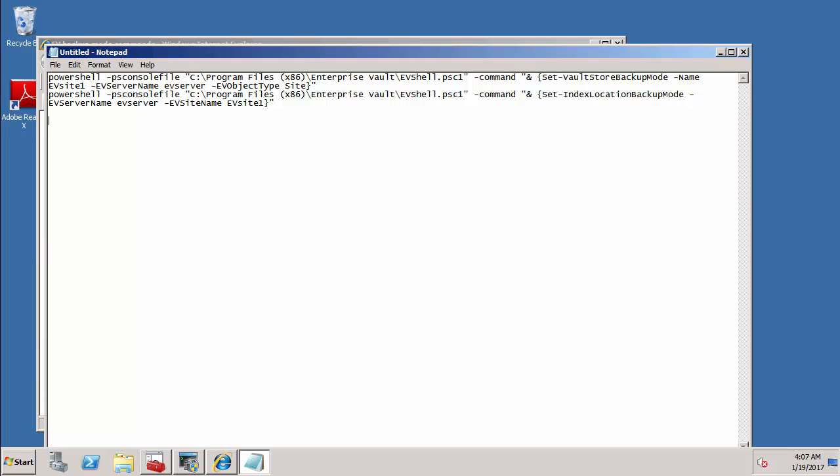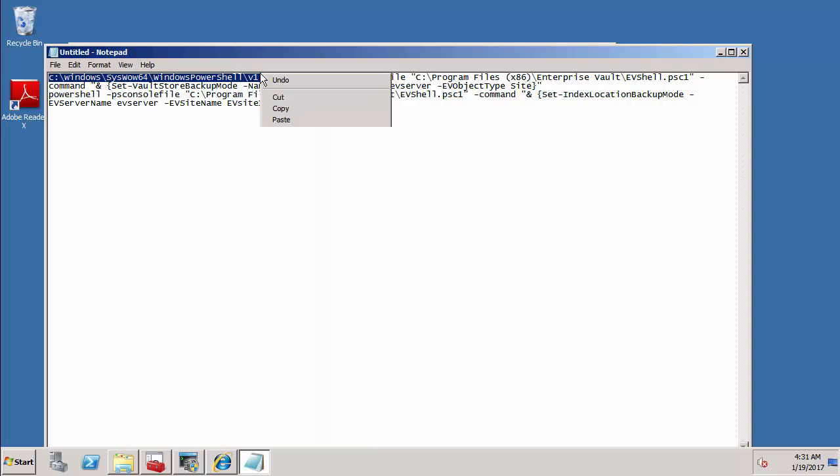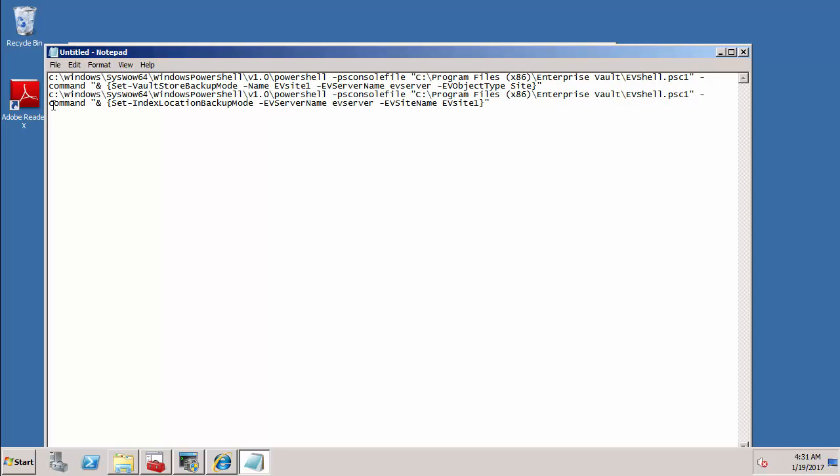Now, if I try and execute this now, it won't work because I need to run the 32-bit version of PowerShell. So I need to specifically add the path for the 32-bit version of PowerShell. So that's what I'm going to do now. Right, I'm going to copy that to the other command. And I'm now going to save the file.